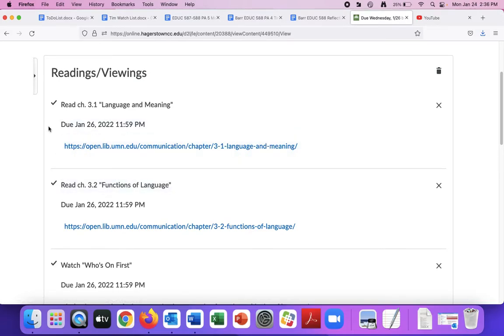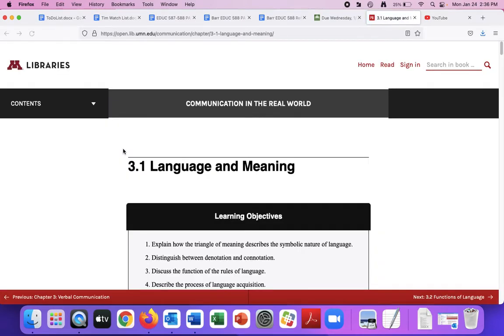As you probably realized by now, the readings don't expire on the due date. It's really just there for you to have that suggestion so you can see. I hope you're loving this book.